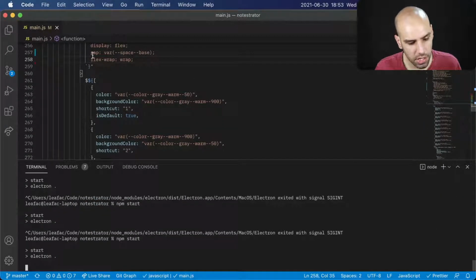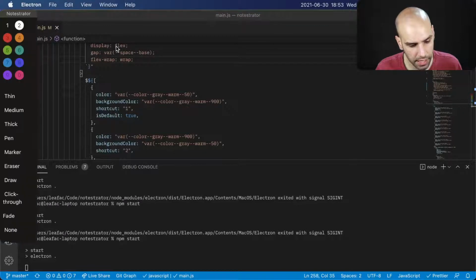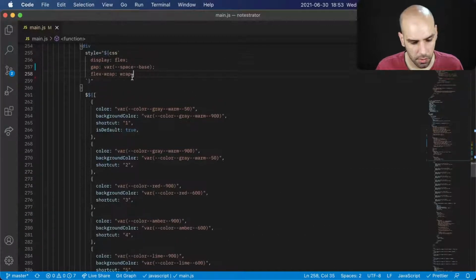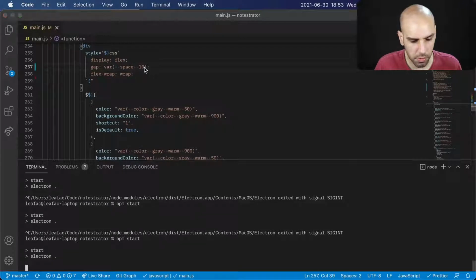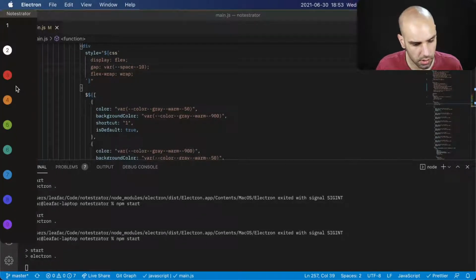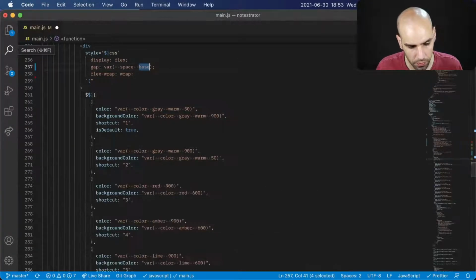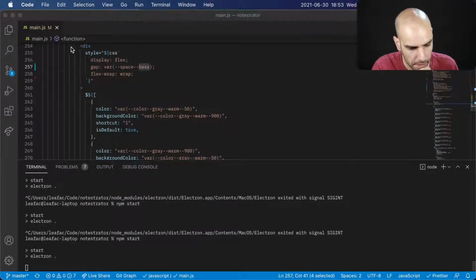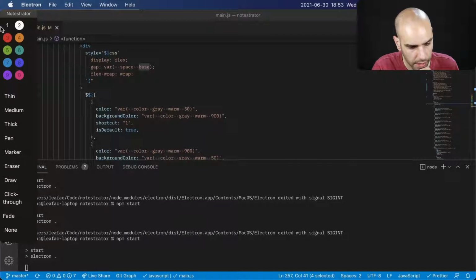By the way, the idea of having a display flex and a gap associated is kind of new, but it seems to work with this version of Chrome. I mean, if I make this space 10, then it will probably spread out into a single line. Yeah, I like how now this aligns to the left like this.